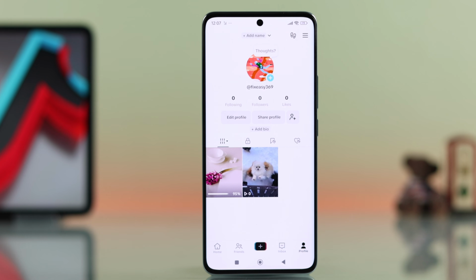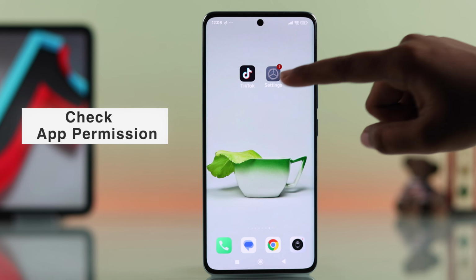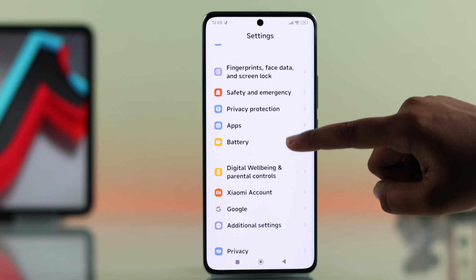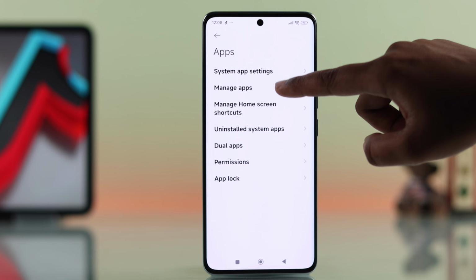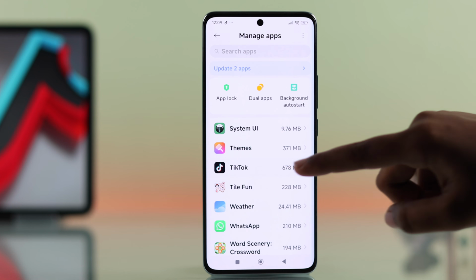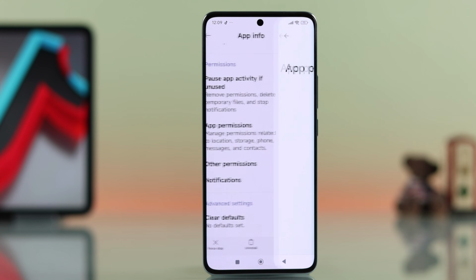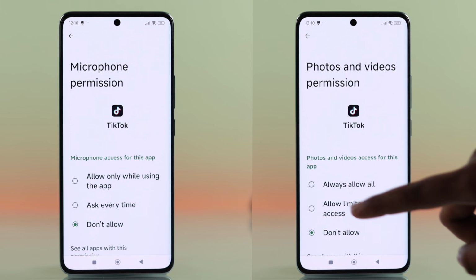Next, make sure TikTok has permission from your device, because without the right permissions, TikTok can run into upload issues. For that, open up your settings, go for apps, go to manage apps, and from here, go to TikTok and check that photos, microphone, and camera access are all turned on.